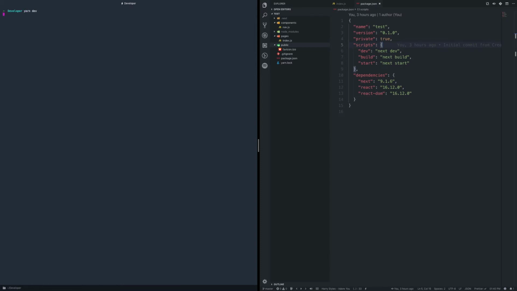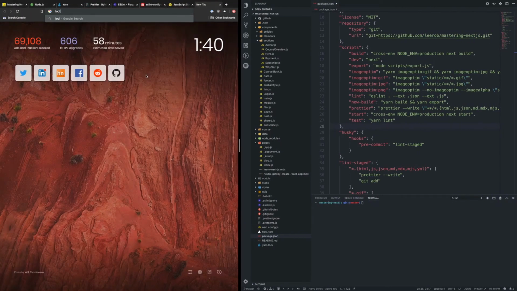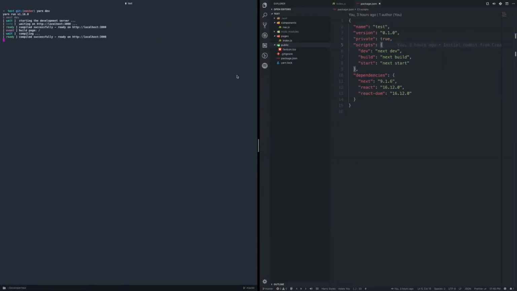So if we do yarn dev inside of the directory of the application that we created, you'll see it's available on port 3000. So I can go over to my browser, pull up port 3000, and we see our application. It's that easy to get started running locally. There's no extra hoops to jump through. It's really, really nice.